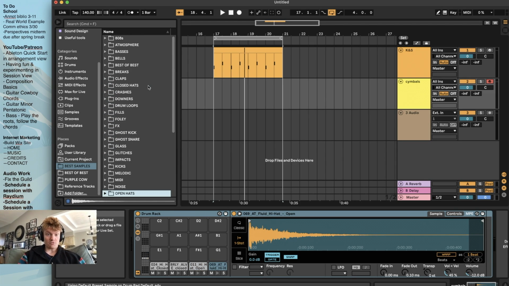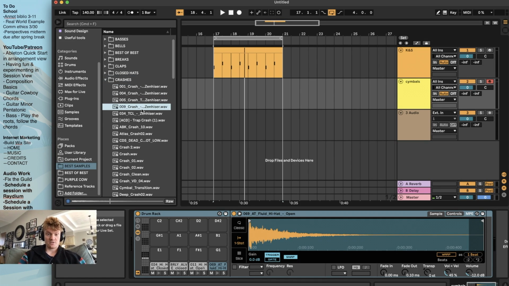Then we can find a crash. I like to have in this folder a crash. Any crash will do.